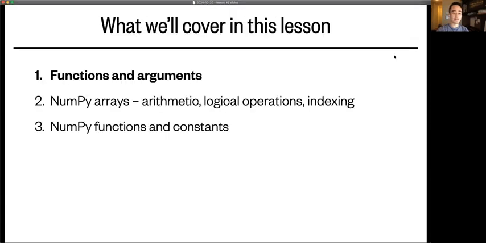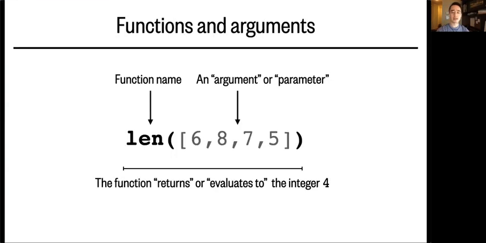Okay, this first segment will be short and sweet and we'll be talking about functions and arguments. So we're going to spend much of this lesson learning new functions, but what is a function? Well, we've been using them all along. So the len function, for example, calculates the length of a list. But let's break this down.